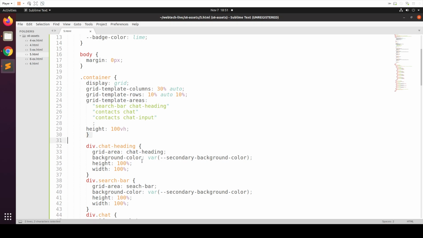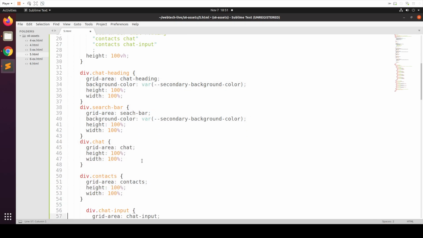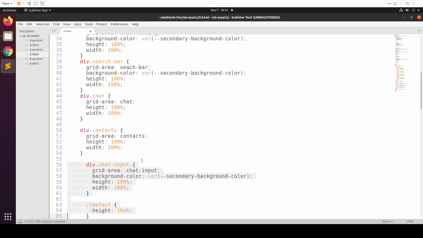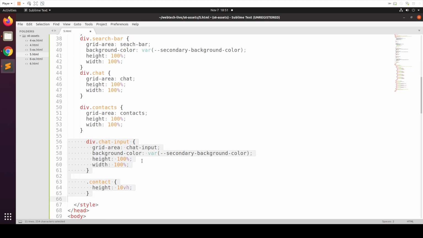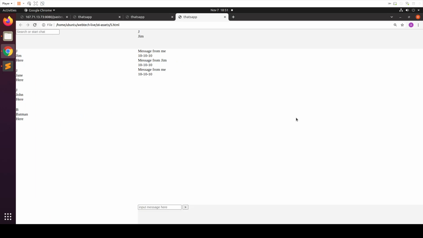Let's just align everything. So now, let's see it. We've got what we wanted to get. We'll continue styling this in the next exercises.